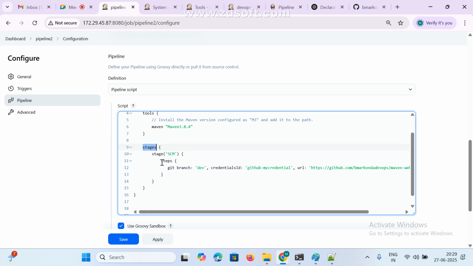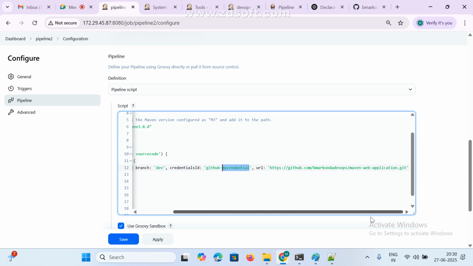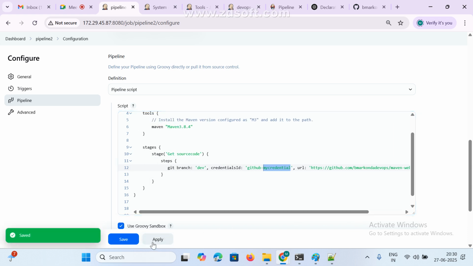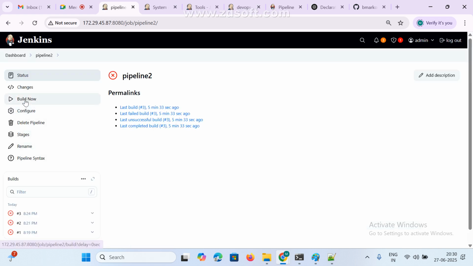Under stages, stage, SCM, or whatever, source code, get source code, whatever you want. We can give any name. This is the stage name. Steps, under steps, Git branch. Which branch? Development branch. And what is the credential? This is my credential ID name and which repository. That's it. Now apply, save, build it.